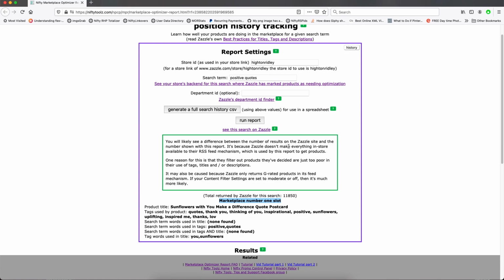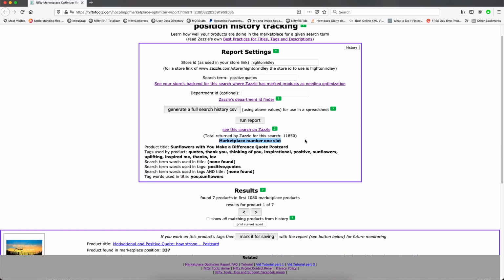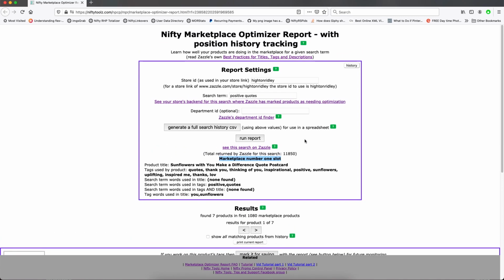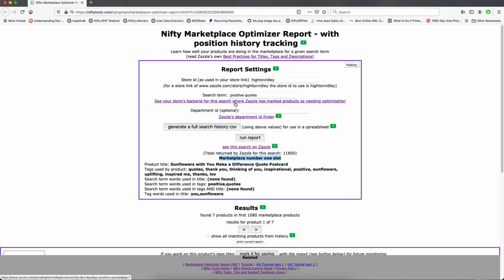Again, the help gives useful information. One other thing to point out, you probably already know that when your products haven't been viewed over a long period of time, Zazzle will hide them from public view and will mark them as needing optimization. This link lets you look in your store's back end for any products that Zazzle has done that to.